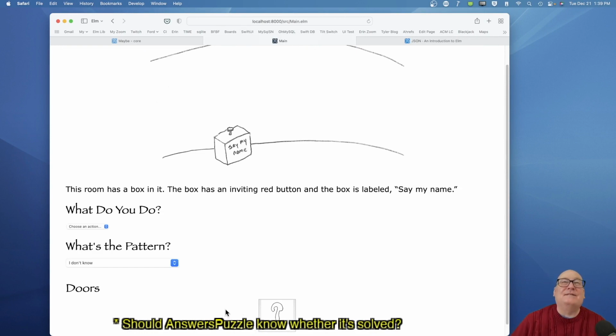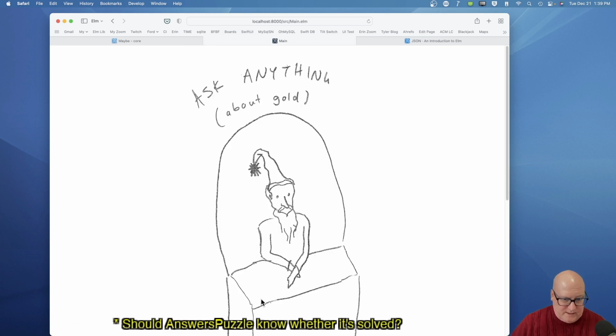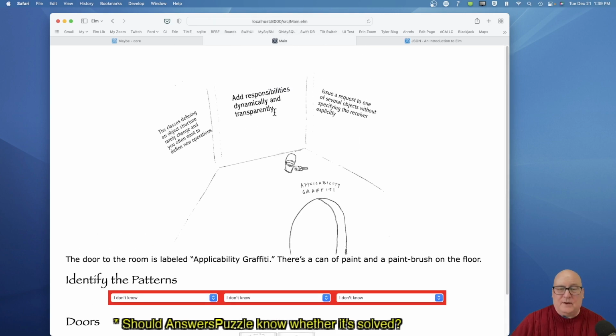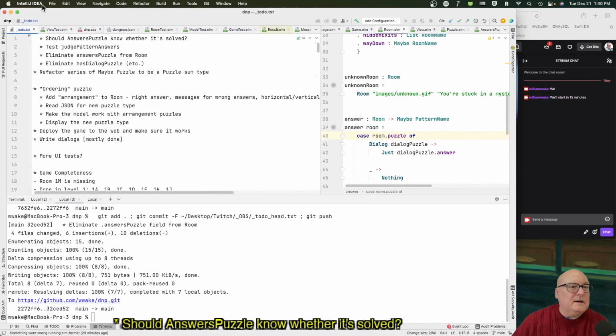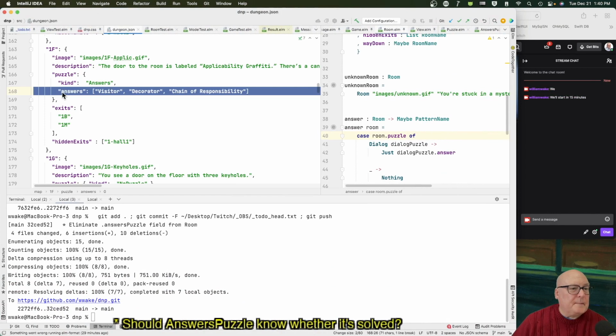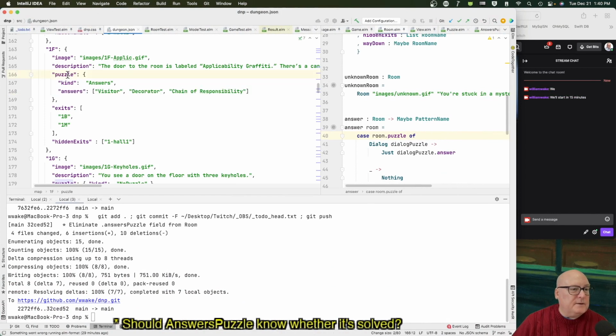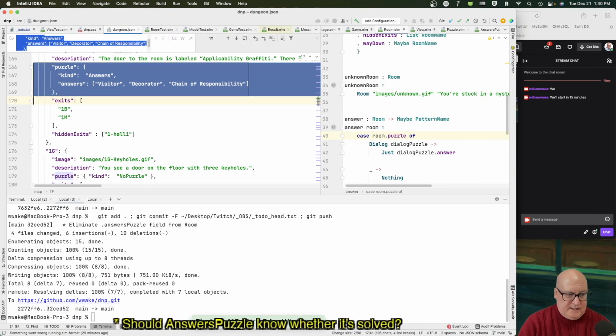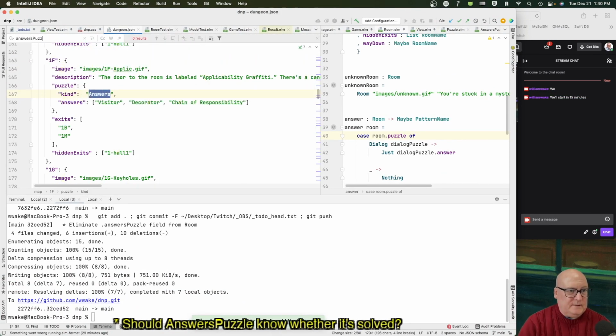How can I make it fail? Oh, maybe it won't fail. I don't think we have a lot of answers puzzles in there. So let's go find our way to the one, make sure it's done as an answer puzzle. Okay, then that's all right. Let's go dungeon. Right. Yeah, so here we have the puzzle with the kind answers. Let's see if there's an answers puzzle in here. No.